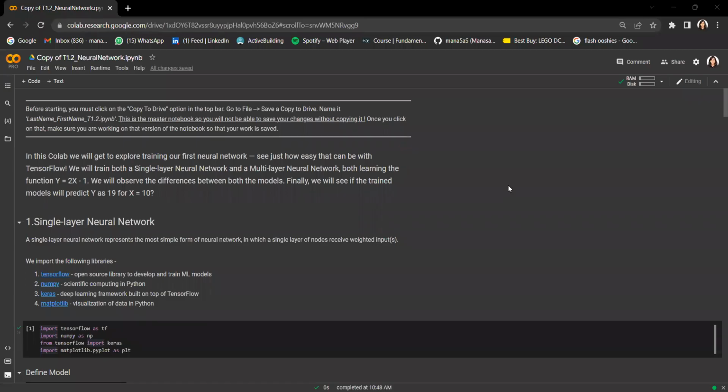So in this tutorial, we'll be exploring neural network training. We'll first look at single layer neural networks, and then we'll move on to multi-layer neural networks. And we'll be modeling the same function, y equal to 2x minus 1. This is the same function that we tried to model in tutorial 1. And finally, we will also evaluate our model and check out its performance.